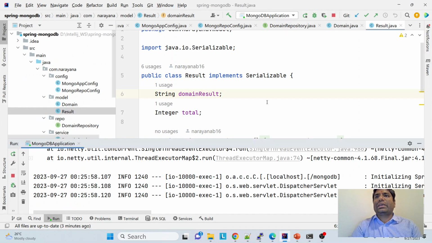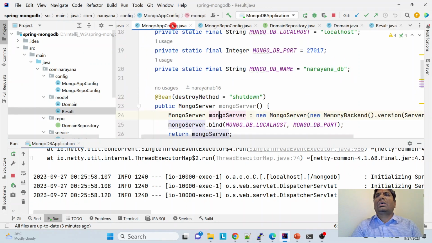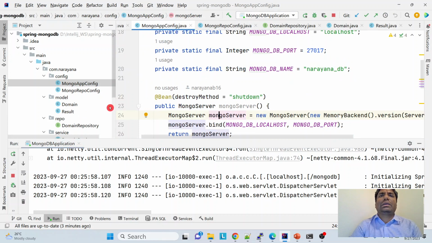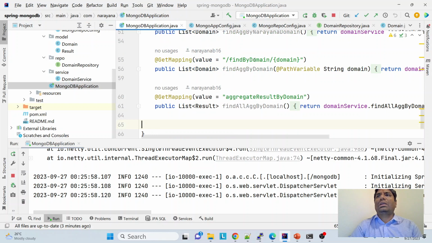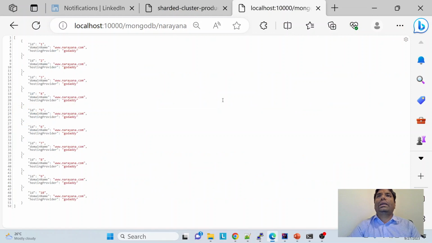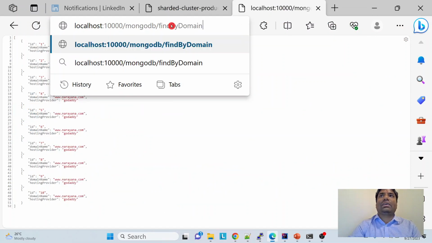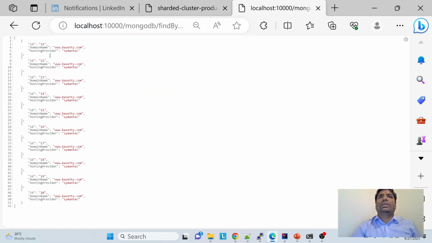Now what I can do is I can go to my REST service. Now I take this REST endpoint. Okay. So I go ahead and say find by domain, say www.basati.com. This is the domain name I want. Now I can see that records 11 to 20 of basati.com are created.